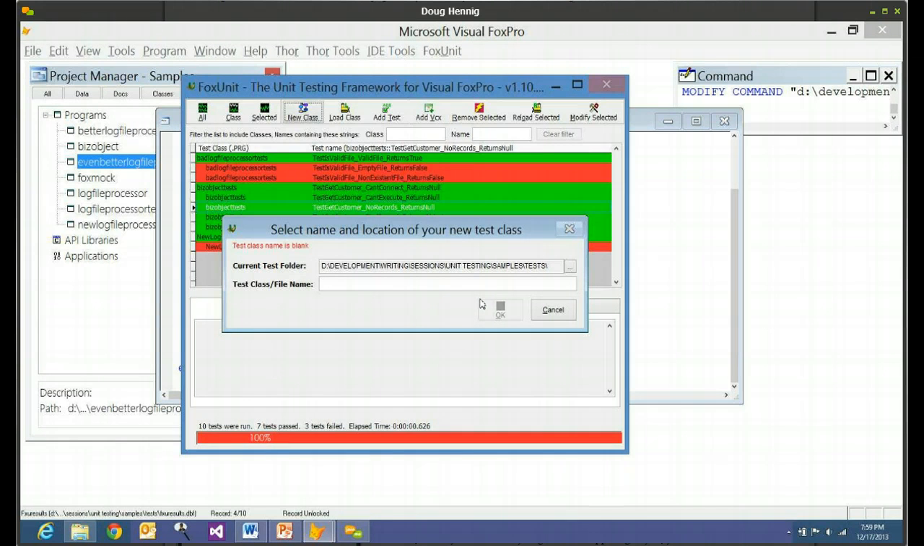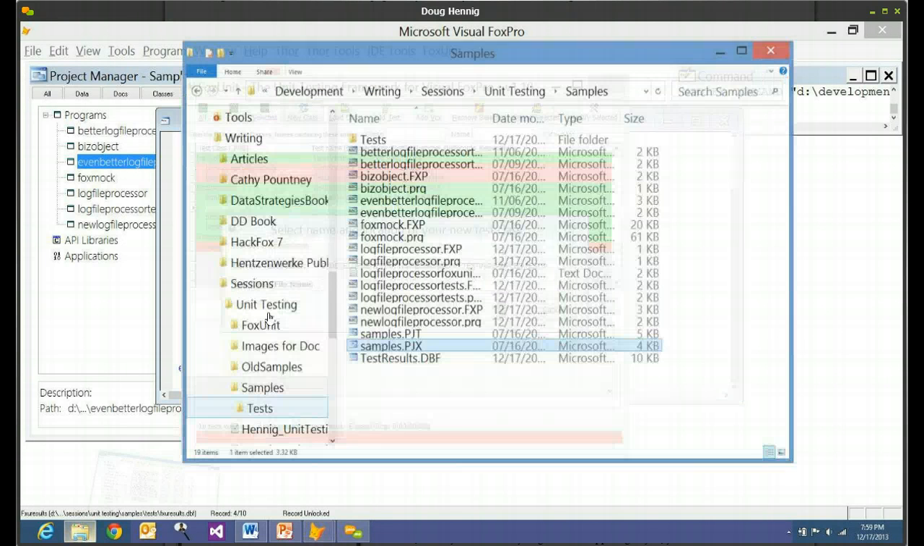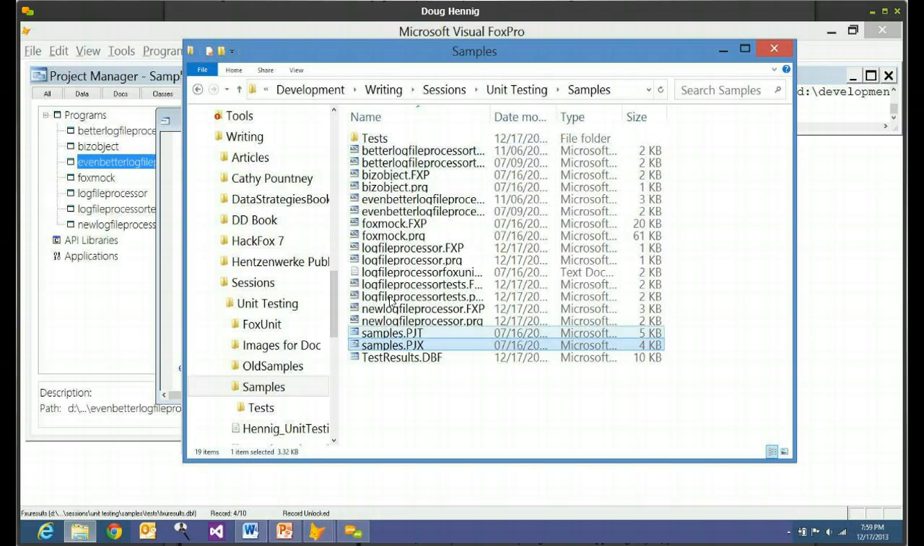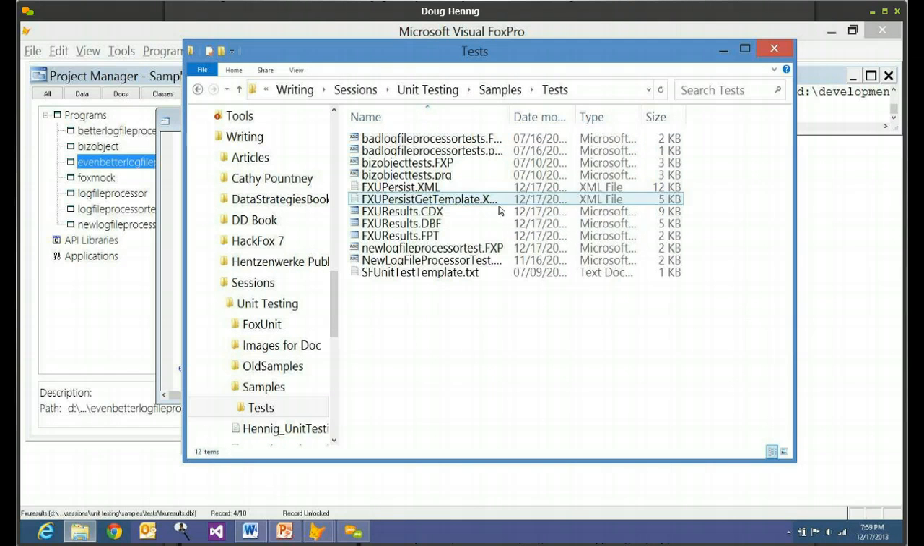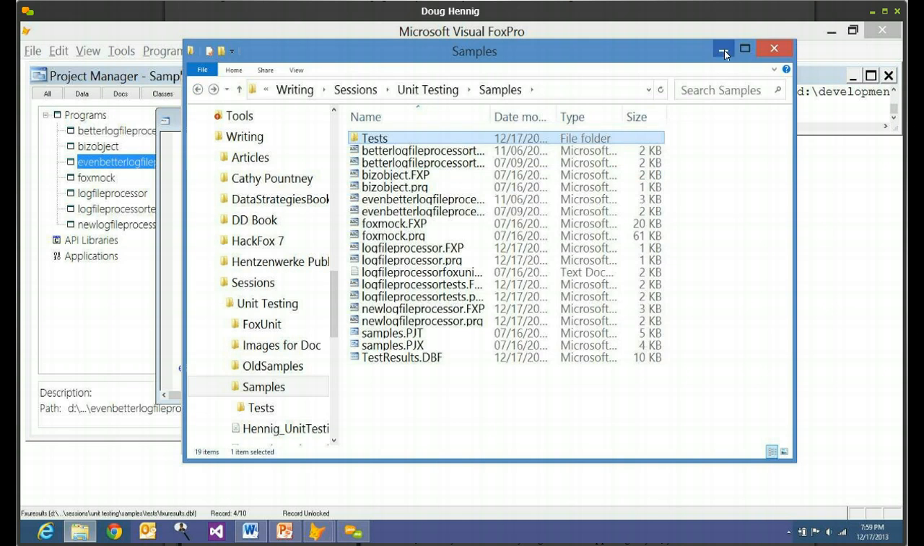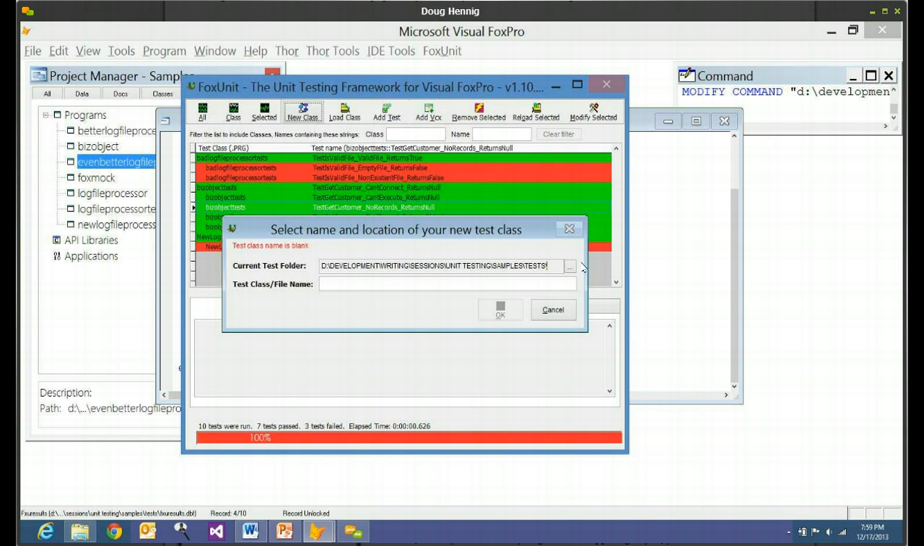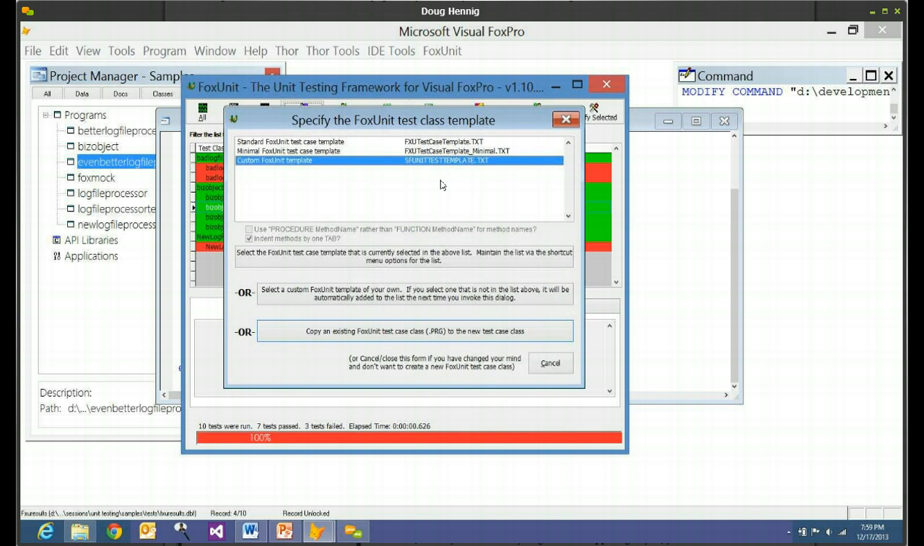Now, by default, FoxUnit is going to put these tests in the tests subdirectory of your project folder. So if we switch over to Windows Explorer here, you can see that this is where I'm sitting right now, and there's a test subdirectory, and this is where the tests and some of the FoxUnit support files are stored as well. So that's why they're already filled in here as the folder. I can change that if I want to, but we'll stick with that for now. And I'm just going to give it a generic name like X.